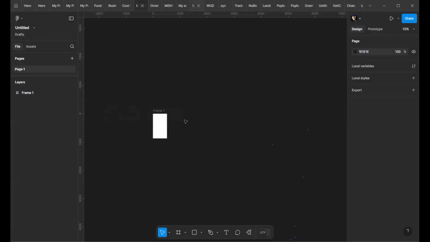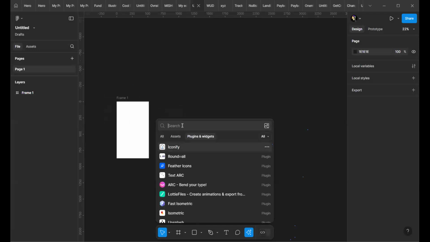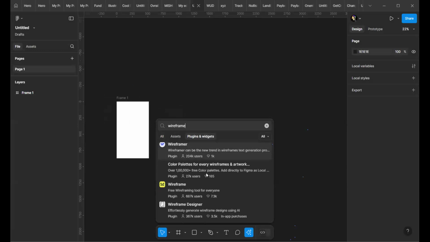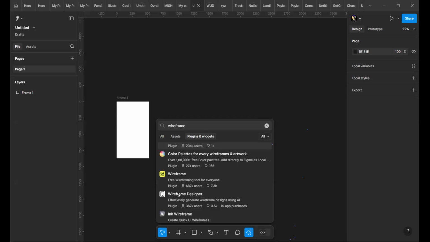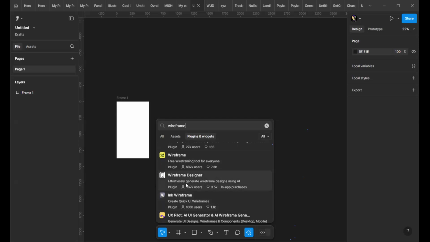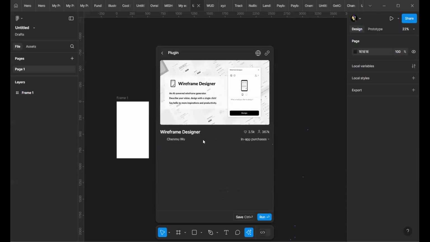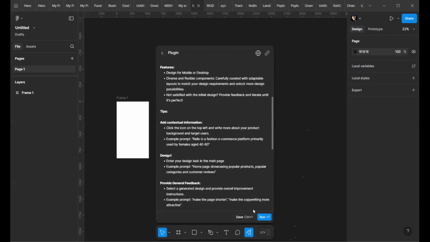Before I even go too far, let me open some, because I always forget that there are plugins. Anything you're doing, there's probably a plugin for whatever you want to do. So you can always search. Let's see, wireframe. As you can see here, there are different plugins. There's Wireframer, there is this, there is this. There is this one that calls itself Wireframe Designer. Since you're using a free plan of Figma, you might want to lean towards plugins instead.